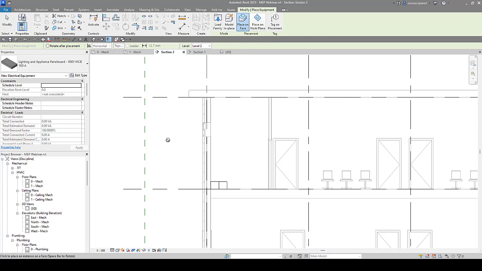But if we go here to place on face, you can see now place on face, it doesn't let you place it out here, right? It's looking for a face in the model, so it's going to let you place on one of these walls. Okay, place on work plane, again, you can place it anywhere. So that work plane is infinite, right? In all directions. So we're going to place it on a work plane. We're just going to place it here. Again, press escape twice.